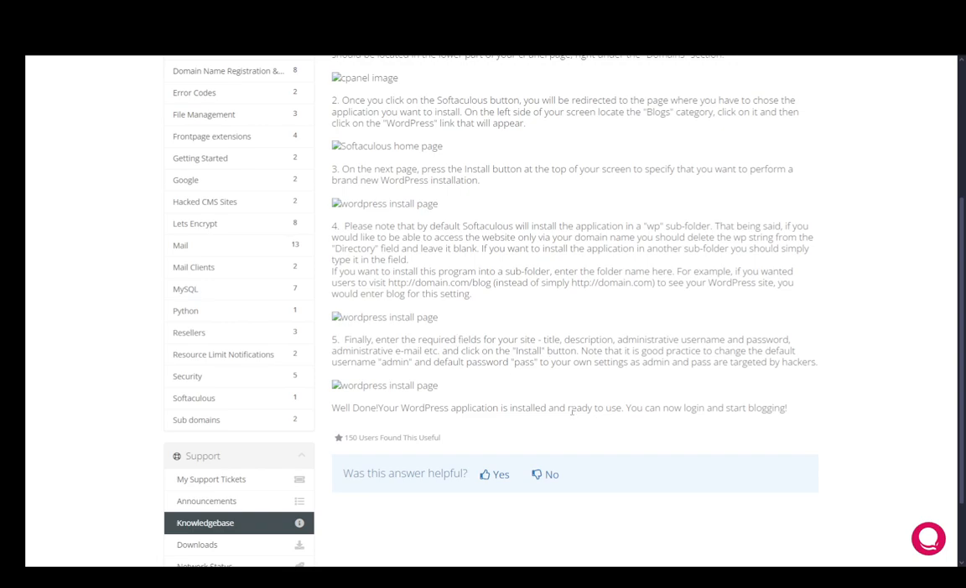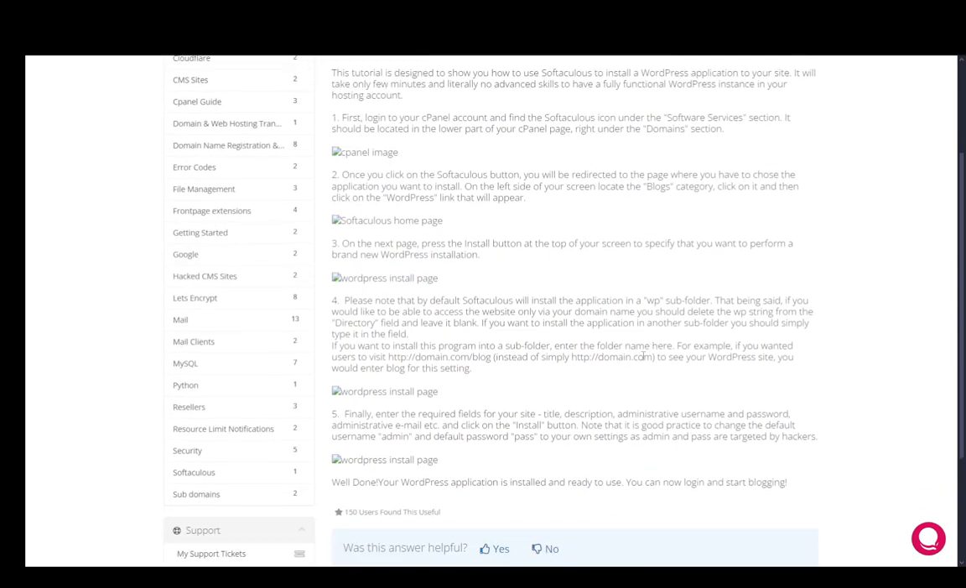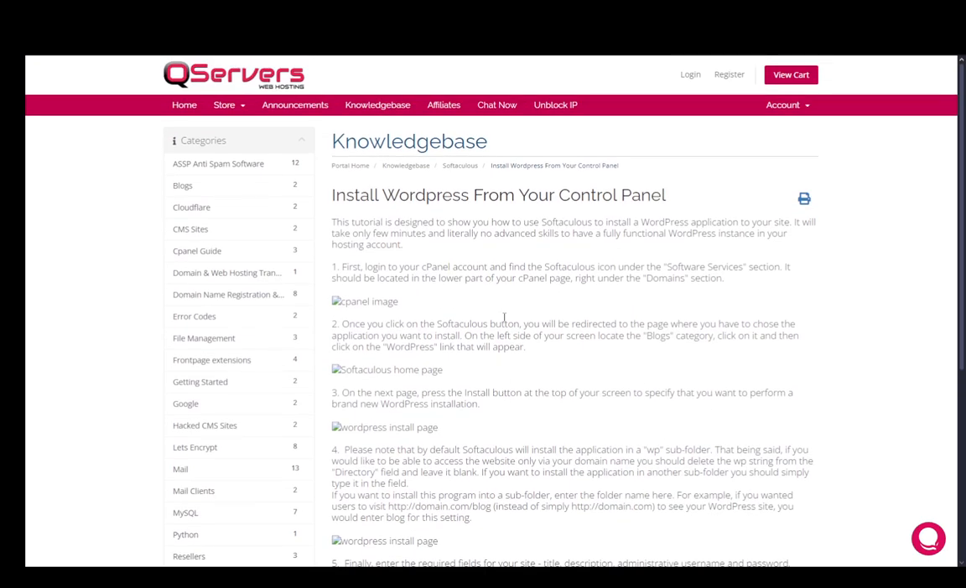Now, once you do that, you just need to enter the required fields, such as the title, the description, administrative username and password, email, and click on install. And it's good practice to change the default username, which is admin, and the default password to your own settings to just increase security. But once you're done with that, that's pretty much all you need to do, and you will have WordPress installed on Qservers.